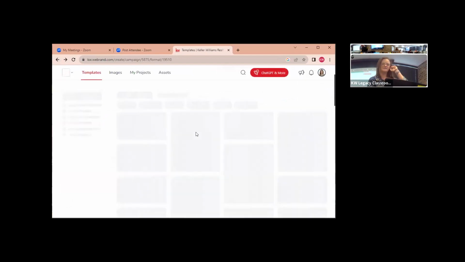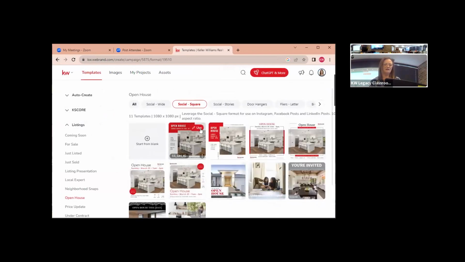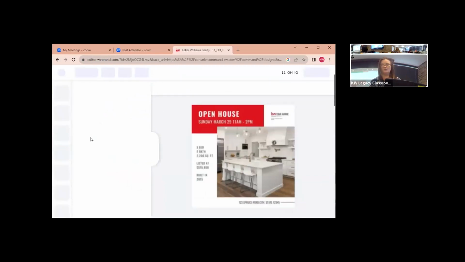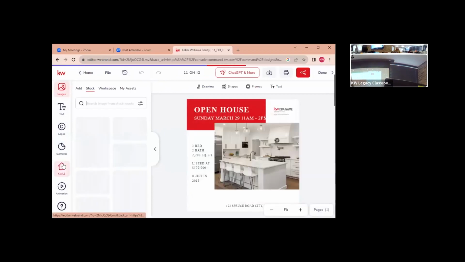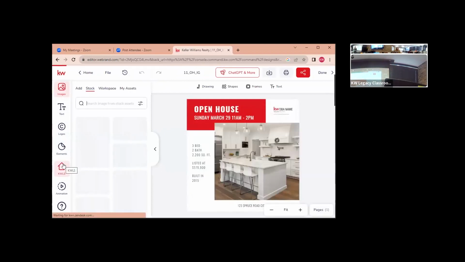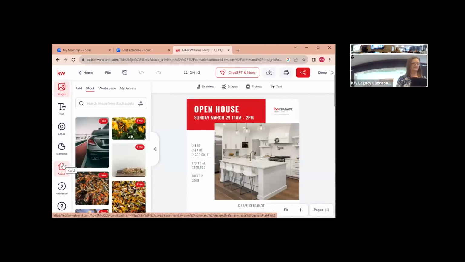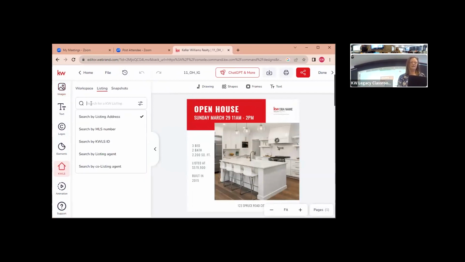All right, so when you have that social post open, what we're going to do is tell it which listing we're trying to do a post for. Over on the left side of the screen, you'll see a thing that says KWLS, Keller Williams listing. I'm going to put in the address of the property. I could also do the listing agent or the MLS number.